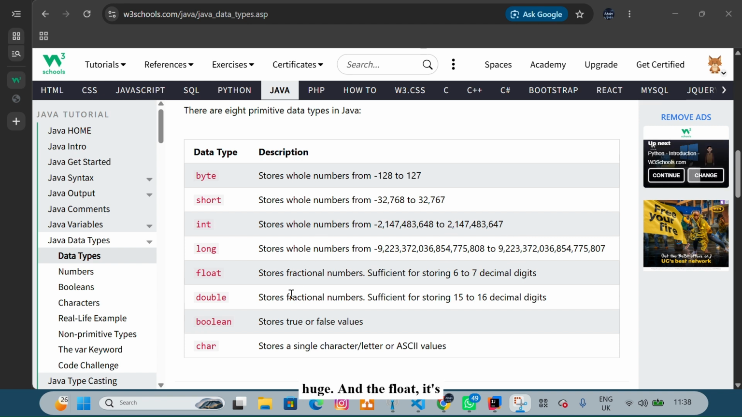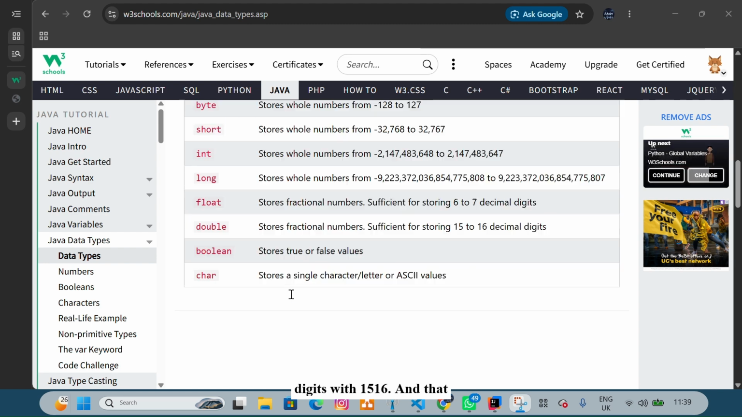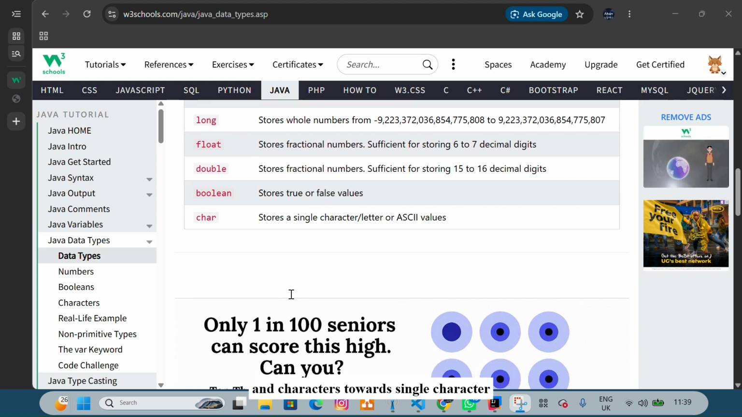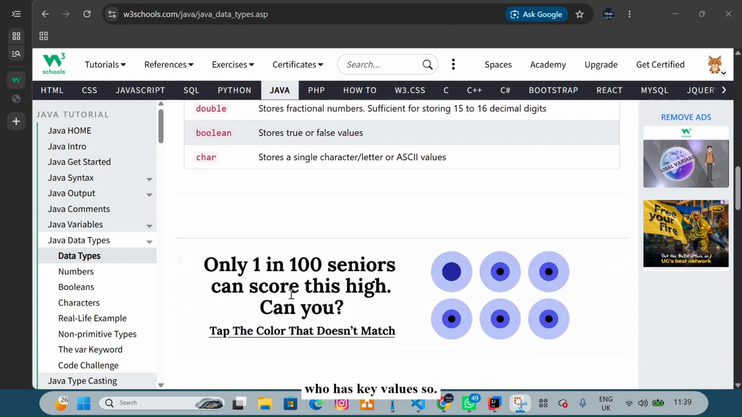And float stores fraction numbers, sufficient for storing 6 to 7 decimal digits, and double stores fraction numbers too, sufficient for storing more decimal digits, 15 to 16. And boolean stores true or false values, and character stores a single character or ASCII values.